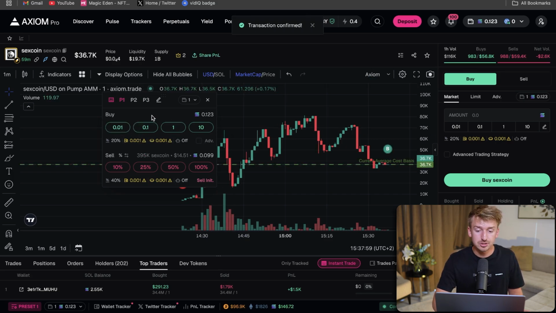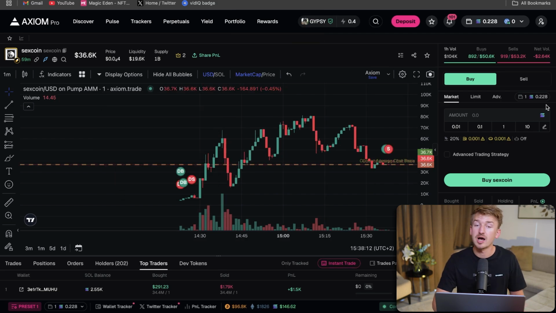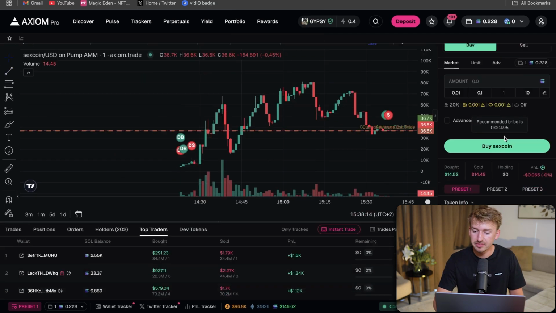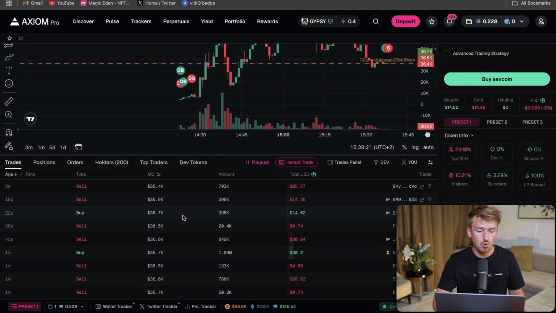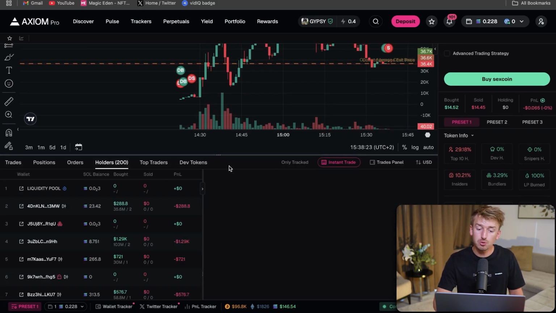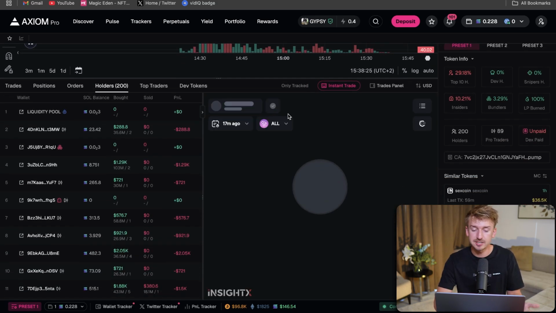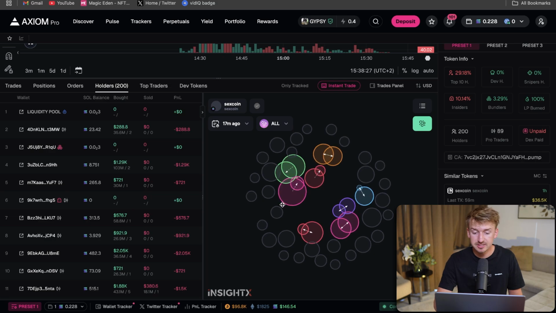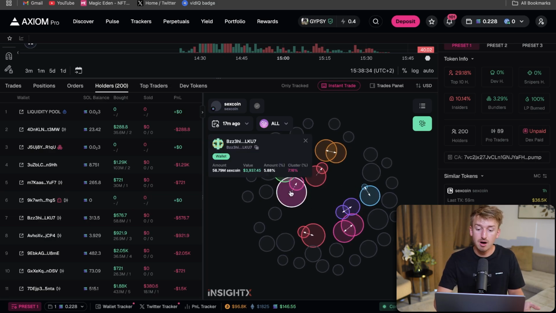If I click purchase, there you go, bought into the token, and I can sell 100% right away. You have your token information on the right hand side. You also have all of the trades. You have the holders with a bubble maps included, which is really cool. So here you can see all of the clusters. You can click onto the different clusters.